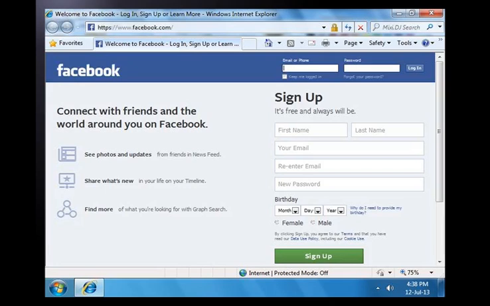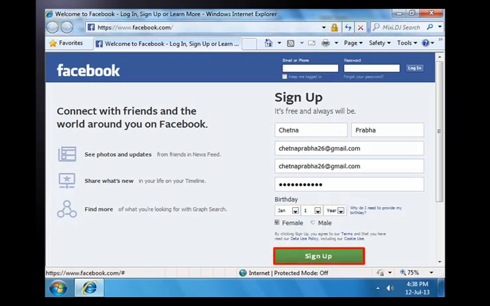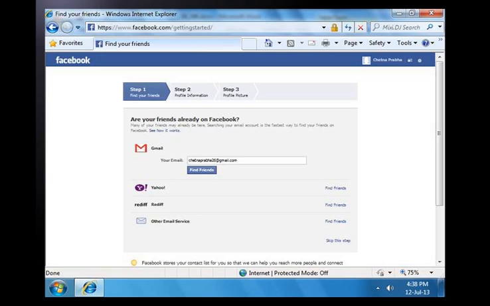Fill in the registration details in the boxes, such as your first name, last name or surname, email address, password that you wish to set for Facebook account, date of birth, and gender. Click on the Sign Up button. Complete the 3-step process as displayed in tabs on the web page to complete the registration process.